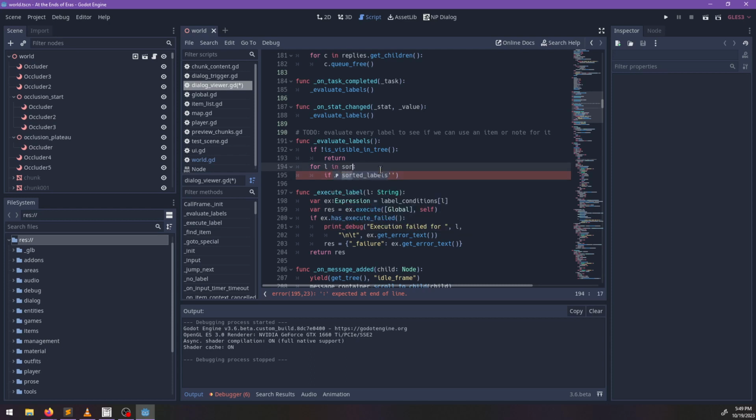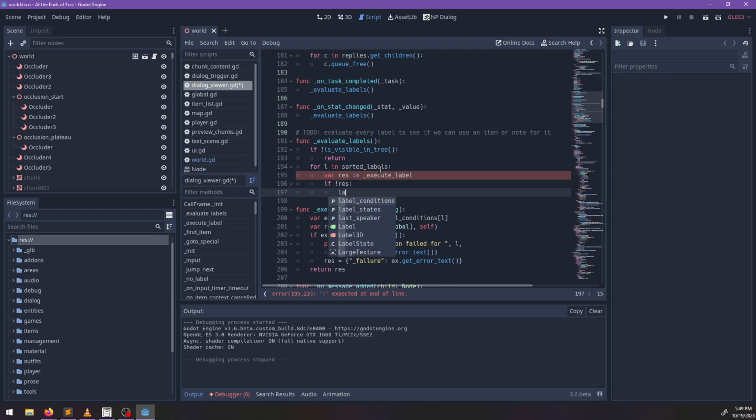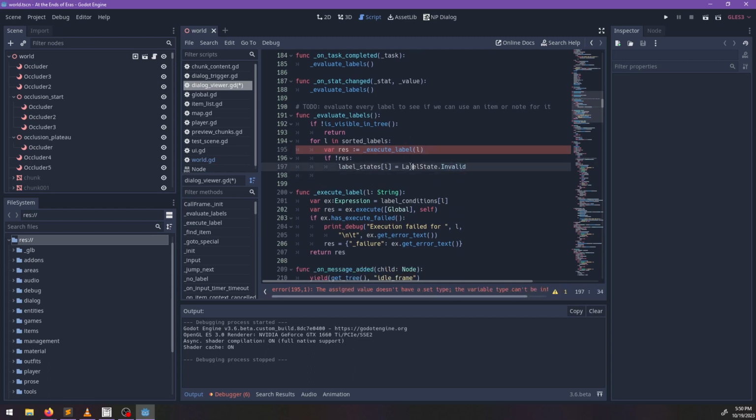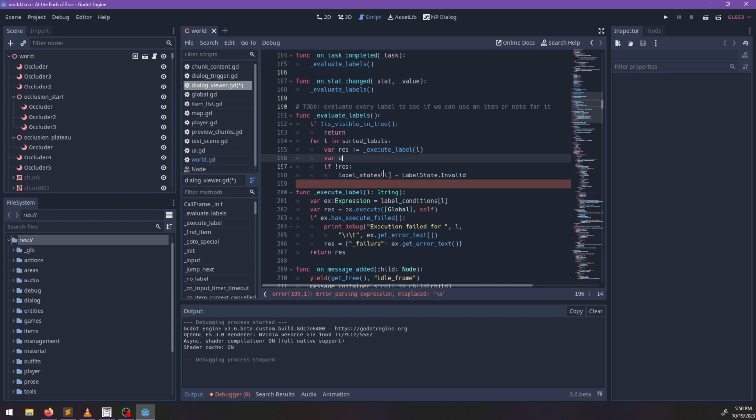Let's do L in sorted labels, for state equals var res equals. If not res, label states L equals label state dot invalid. So basically, if this condition is false, it's an invalid label. So basically, we can't jump to it. Otherwise, we're going to do var old state equals.